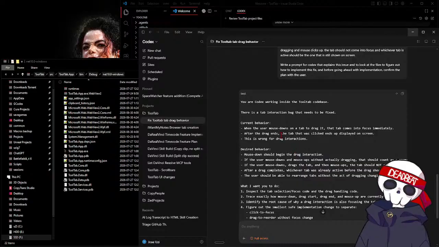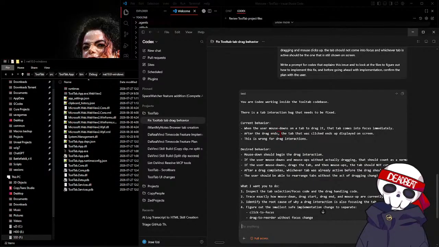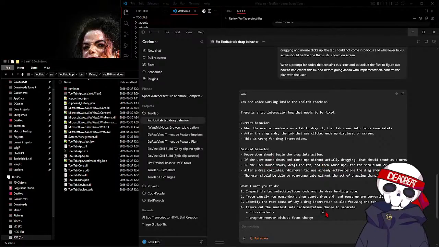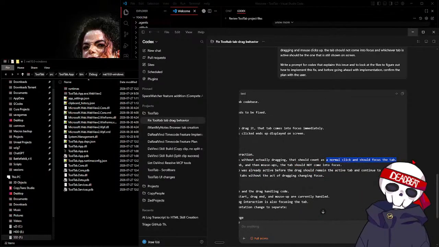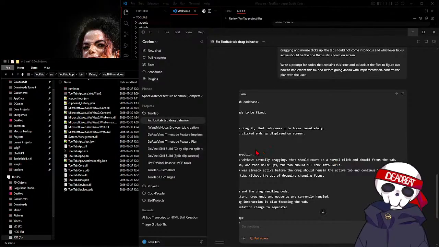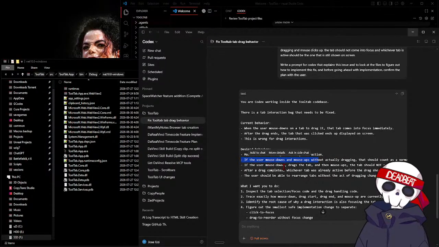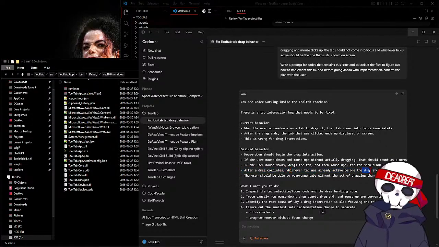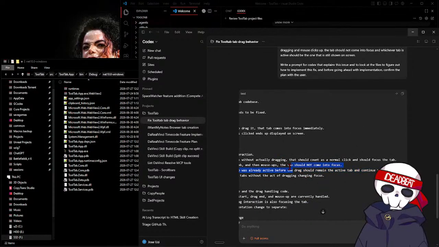They're wrong for dragging over the mouse. Use a mouse down on the tabs, drag it, and the tab comes into focus immediately after the drag ends. The mouse that was clicked. Okay, perfect. The desired behavior: mouse down should begin the drag interaction. If the user mouse downs and mouse ups without actually dragging, then that should count as a normal click and should focus the tab. Perfect. If the user drags the tab and mouse ups, it should not come into focus. Perfect. After drag completes, whichever tab was active before should remain active.